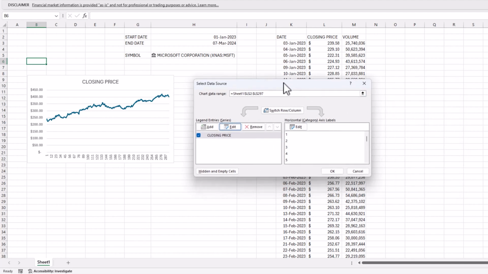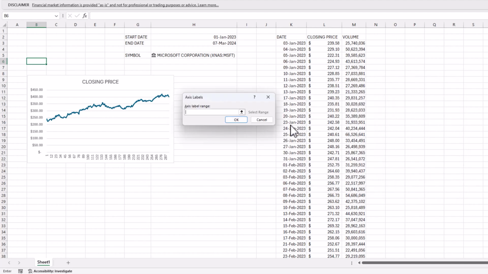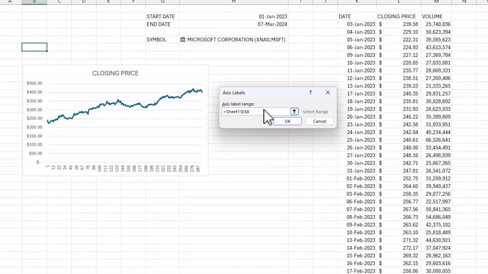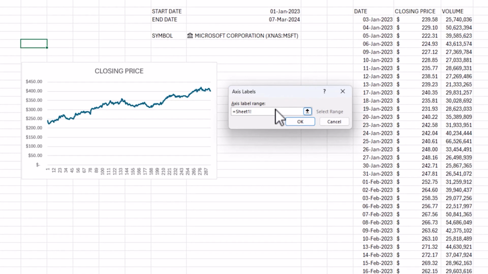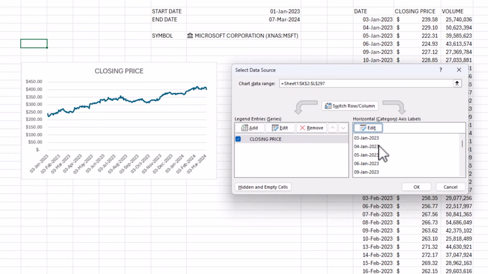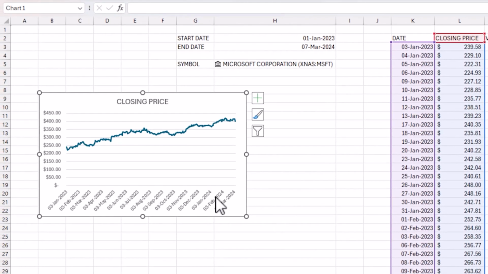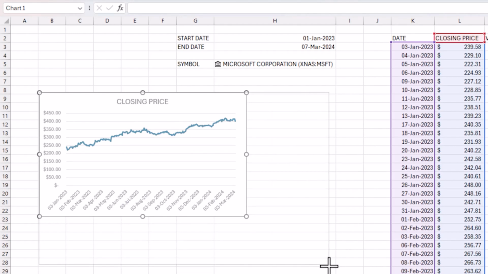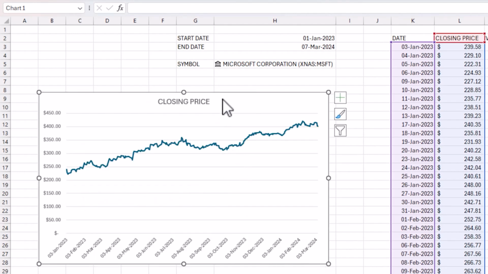Now, do we also want to put the x-axis or the horizontal axis? So just do the same thing, click on anywhere, and then remove the items after the exclamation mark, and then type in R underscore dates and press OK. And you want to make sure that you see the dates appear in this preview and say OK. Now you have the dates as well. So now you have a line chart which shows the closing price.